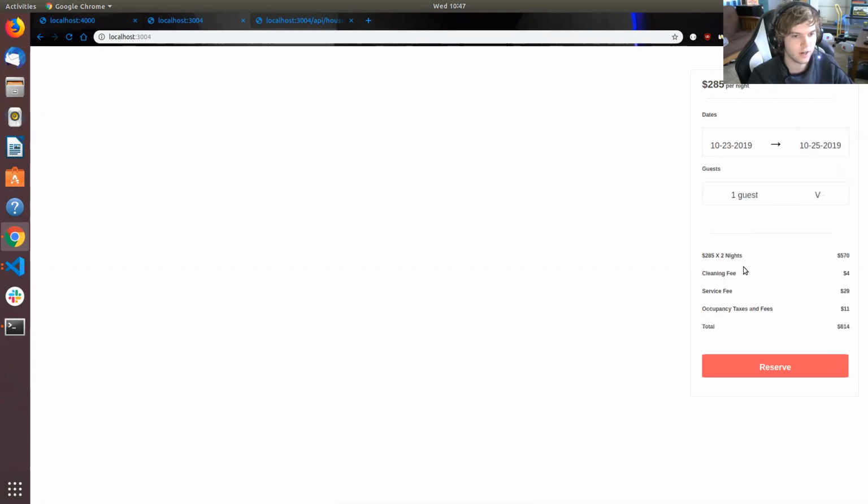And it'll also generate the total cost. And so it'll figure out the amount of days in between these two dates, multiply it by the initial price, and then it'll also add these additional fees that I am randomly generating currently, and it'll generate a total.